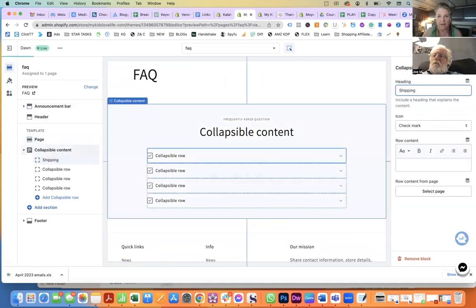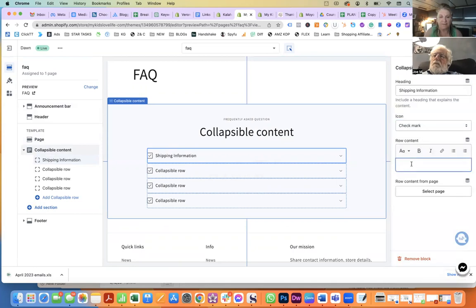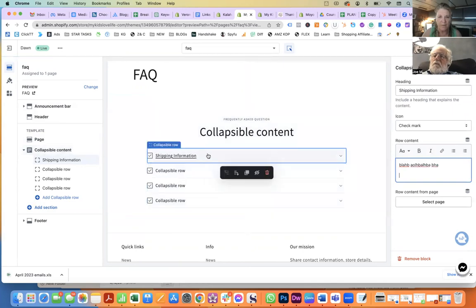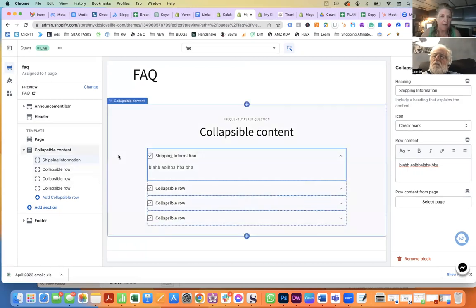Shipping, they're going to have questions about shipping information, a check mark, and you can change the icons here, and then you can add all your shipping information in here. So when you open this up, it'll literally show you all the information that you add. So it really shows a cool FAQ page for your content, so people don't have to just scroll all the way to the bottom. They will have it in a collapsible row like this.